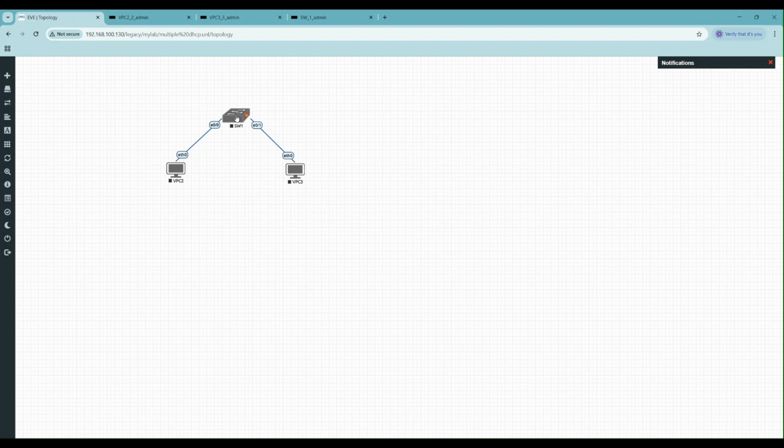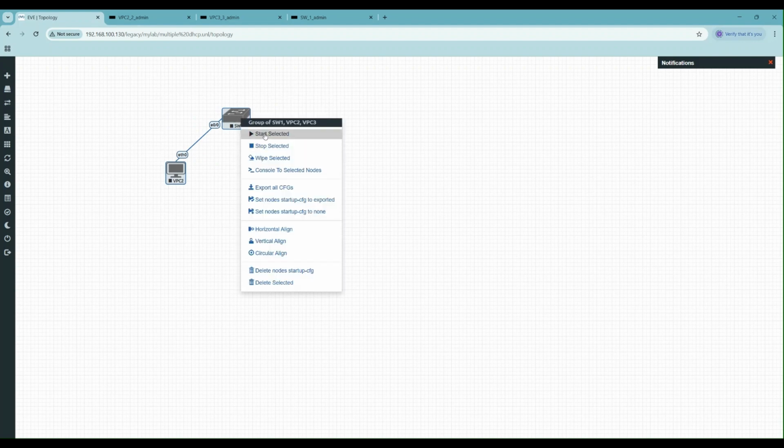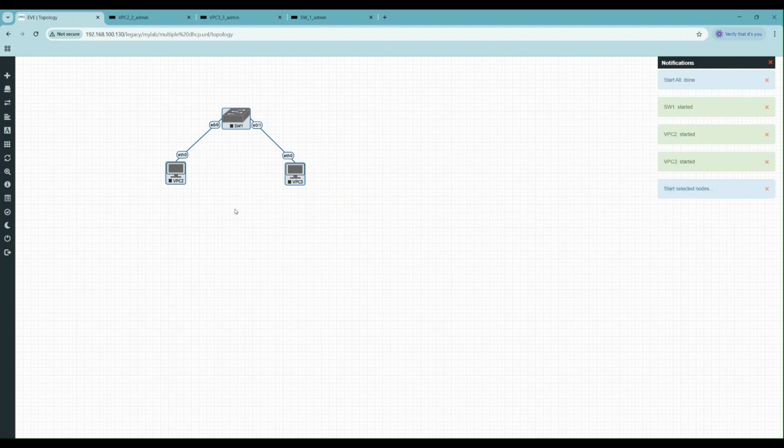Here we have taken one switch and two VPCs. We are doing this lab in the virtual lab EVE-NG. First thing, we will turn on all the devices. Select all of them and say start selected. Let them start first.